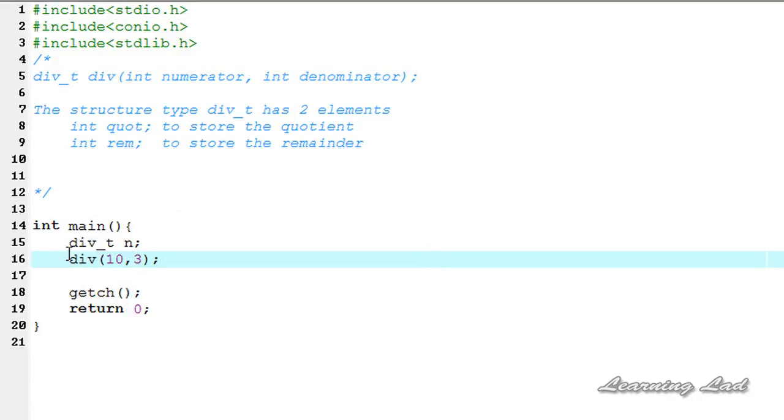This div function is gonna return the values of this quotient and remainder in the form of a variable of type div_t. That's why we're gonna store that value in our variable n. So it's gonna be n equal to div function with the parameters 10 and 3.